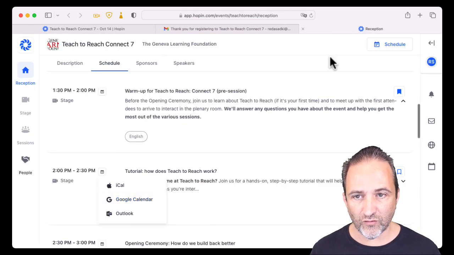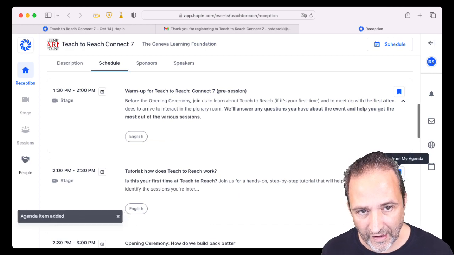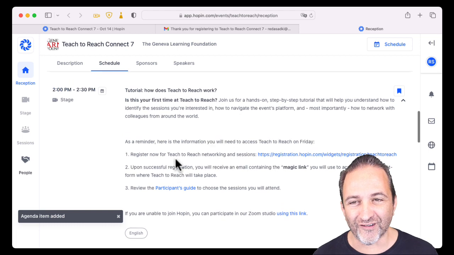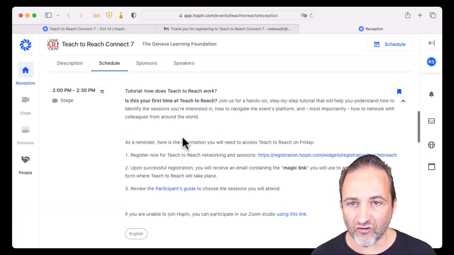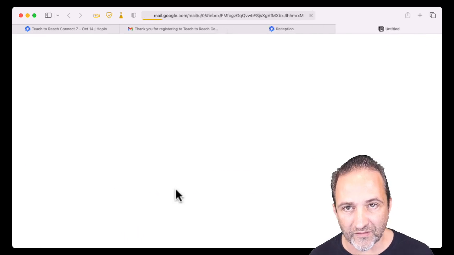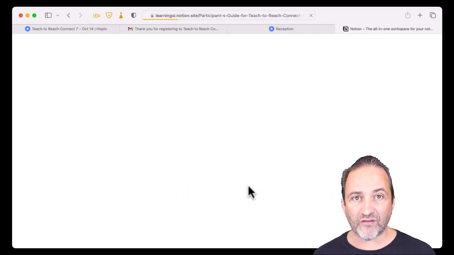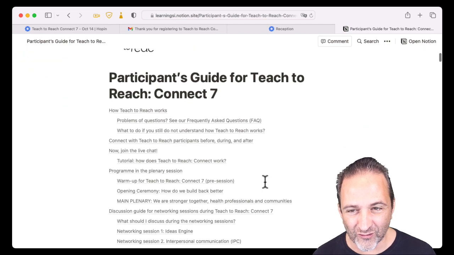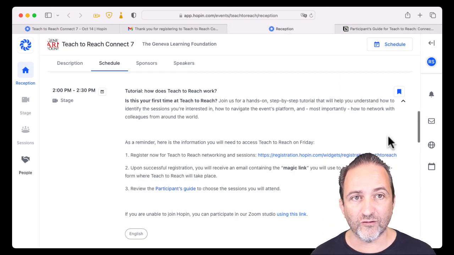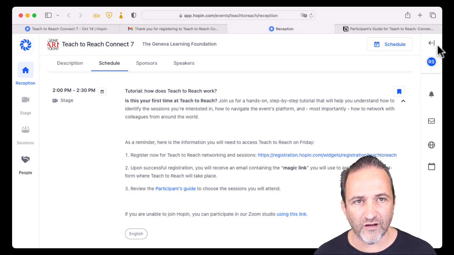So let me just get these Google Calendars out of the way. I want to add this to my agenda. And then I also want to read, probably you should read first. And here you can see there are additional instructions, details, links that you can check out, such as the participants guide. If you haven't seen the participants guide, check it out. It's very, very useful. Has a lot to read, but a lot of information worth reading in order to really get the most out of the event.